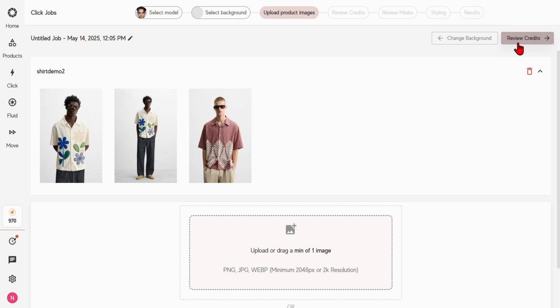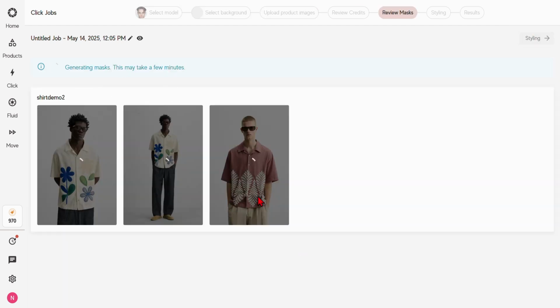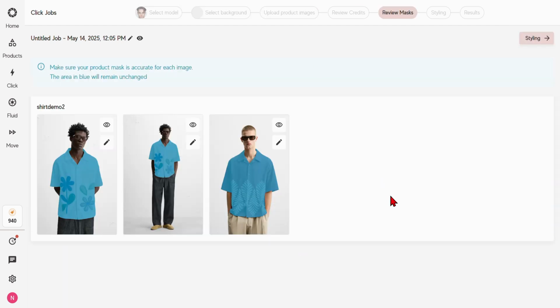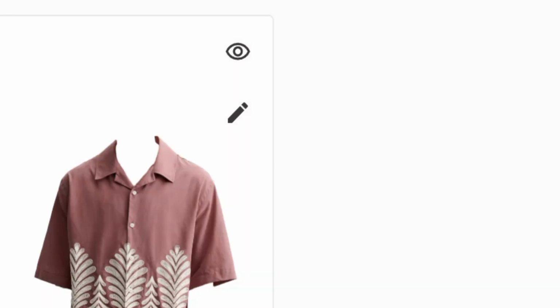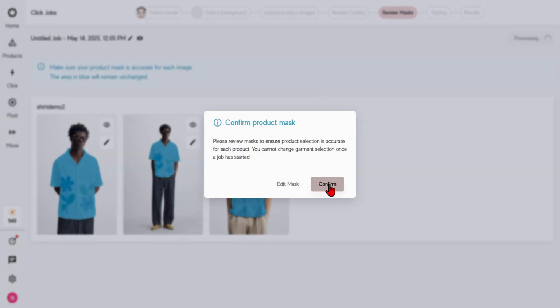Click on Review Credits. Our AI automatically masks the product. Ensure only the garment is visible upon hover. Use the pen icon to correct any masking errors. Accurate masking is crucial. Now, style your models.